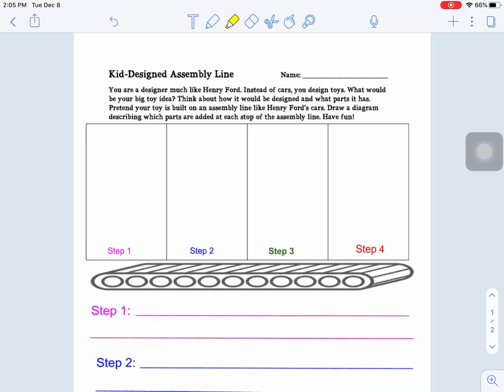So hopefully you have already watched your background knowledge on Henry Ford video, and then you also listened to your story read aloud. Now we're going to be walking you through how to do this assignment here. This is going to be a 2-day assignment, so you will start it today and you will finish and submit it for tomorrow.